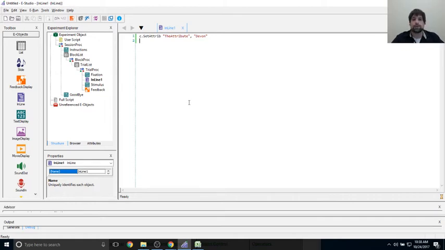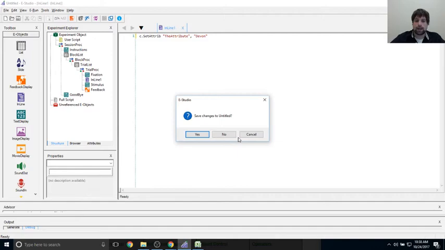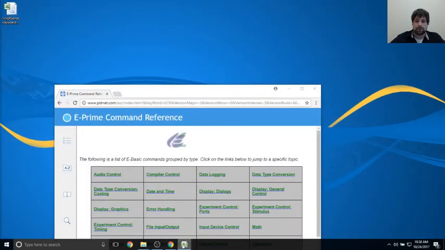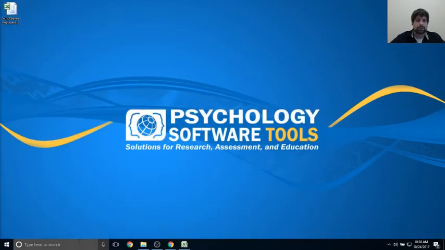So the next group of tips that we have are our time-saving tips. Now, the first one that I'm going to talk about is one of my personal favorite time-saving tips. I'm going to show you how all this works. I'm going to go ahead and open up a new instance of ePrime here. Let me get rid of that command reference. So I'm going to open up a new instance of eStudio here.